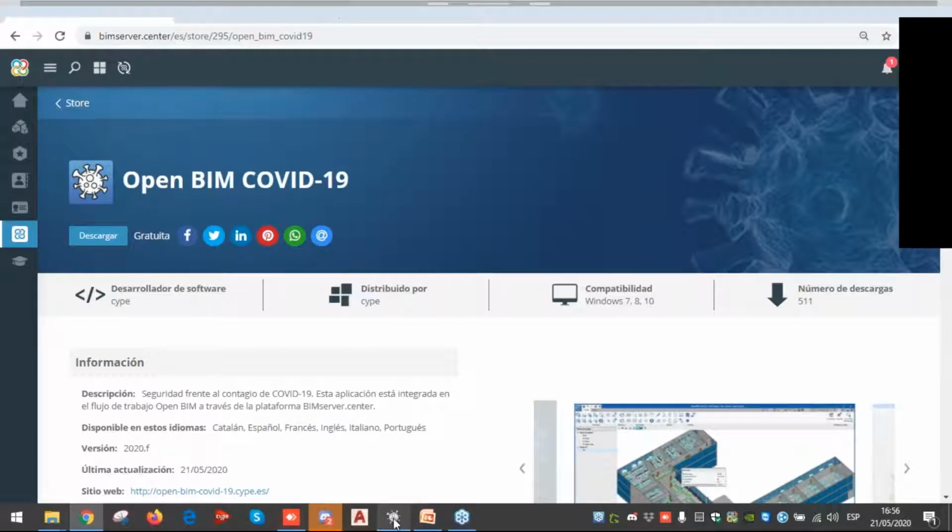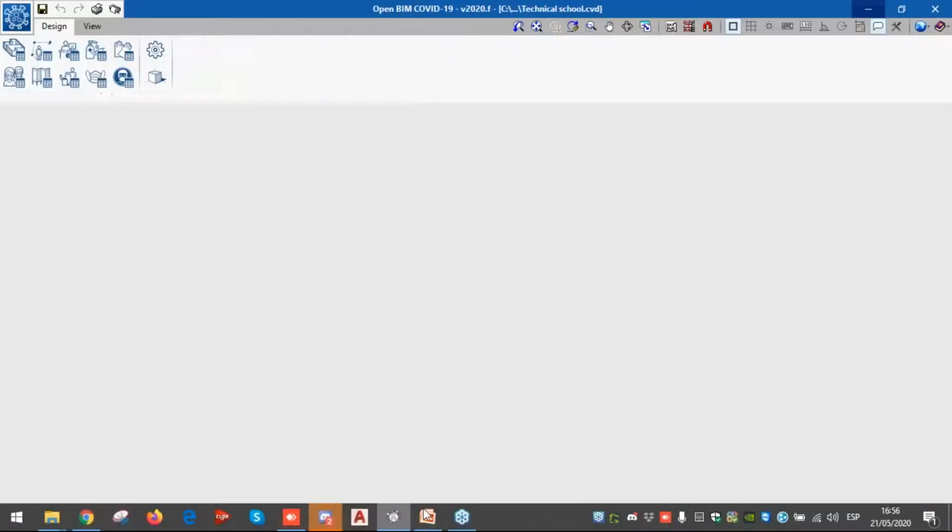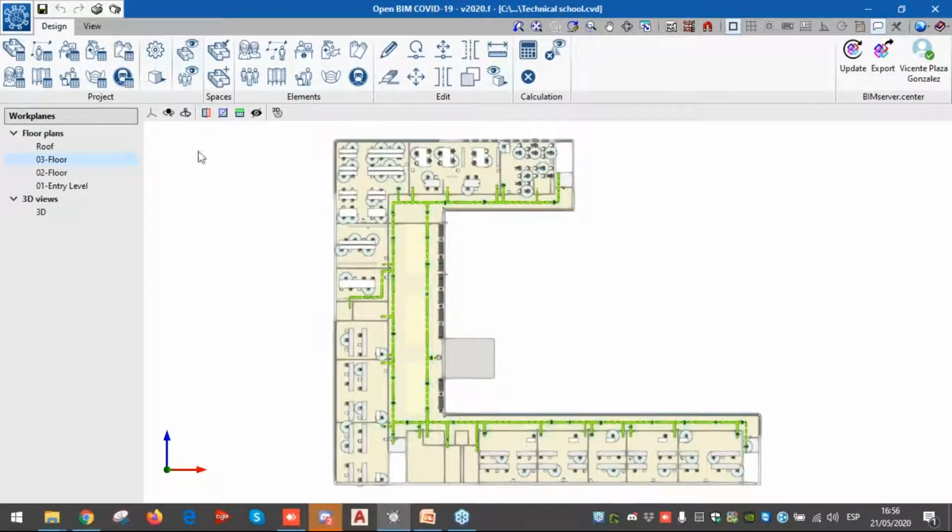And then the app that this webinar is all about, the Open BIM COVID-19. So you go into the app, double click, and then you open it. Here I have an open project, a technical school. I'm going to show you briefly the main parts of the app. At the top, we have the toolbar where you can find all the commands and tools that you might need to use in the project.